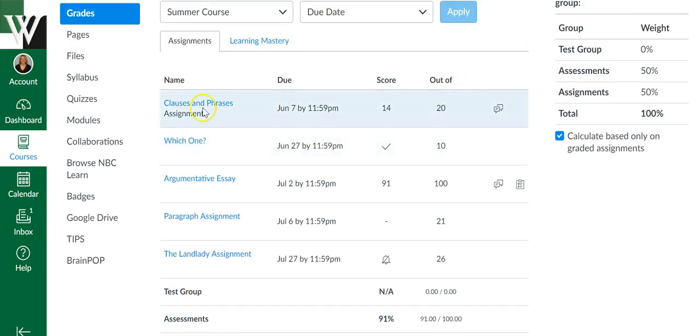If you want to see the actual assignment, you simply click here and you'll be able to access that assignment, unless it's a quiz or a test and the teacher has that blocked. But for the most part, if you click here, you'll be able to see the assignment and what your student submitted for that assignment.